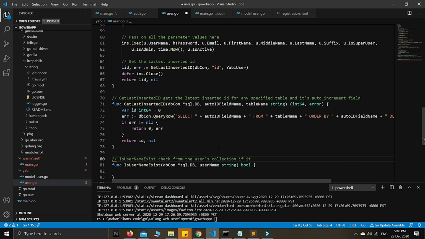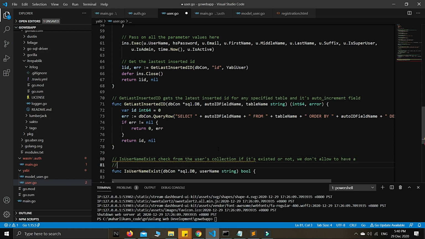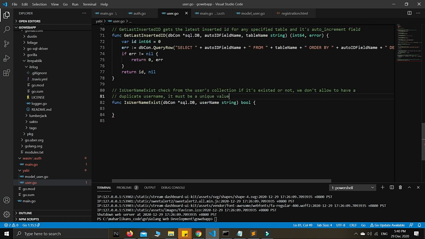If it exists or not, then we don't allow. Okay, we don't allow a duplicate username. It must be a unique value. Okay, it's enough, guys.